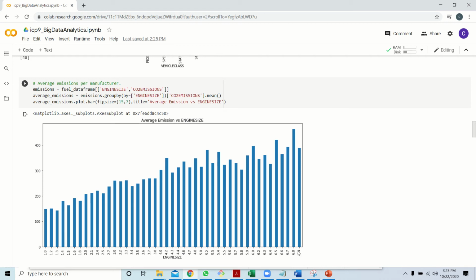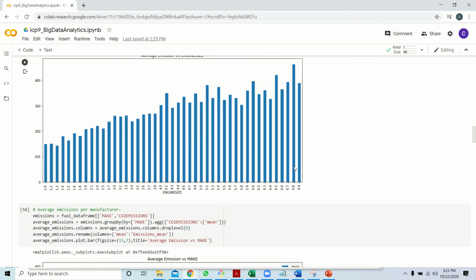If you see, 8.4 is on the lower side and 6.4 is on the lower side. However, we see 4.2 on the higher side, which also means maybe there are more vehicles with 4.2 and 6.8 engines which are old, leading to carbon emissions on the higher ratios.